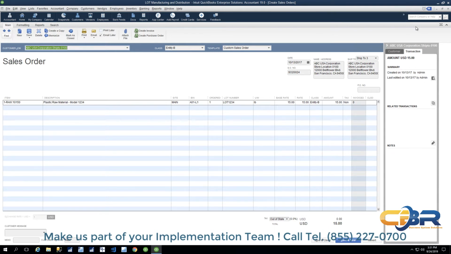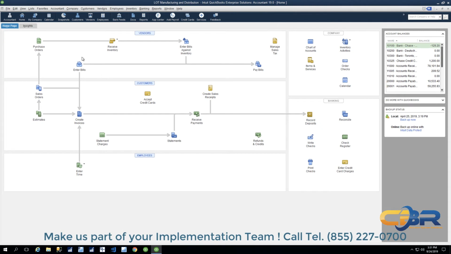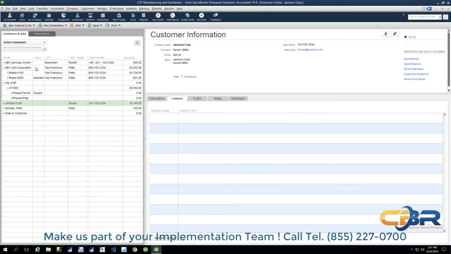Finally, another way to do it is when you're not in the sales order entry screen, but you're just on the customer screen. You can find customer sales orders by looking in the customer center, which is the screen you're now looking at.